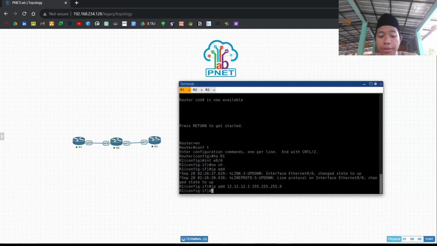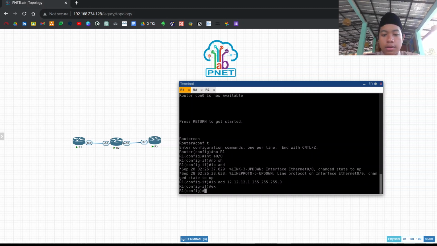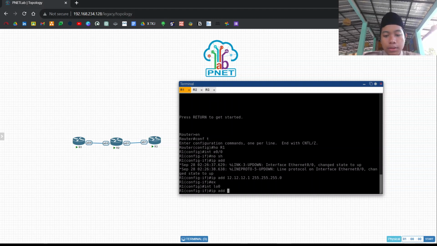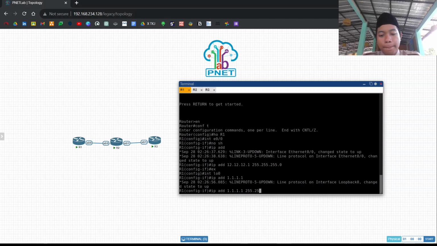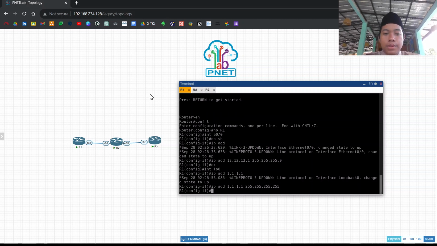And also we will make a loopback. Loopback is for testing, but yeah, we can use it. Interface loopback, IP address. Done. In the first router, we have finished making the IP addresses.